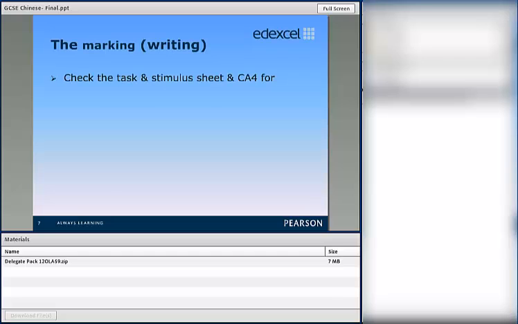First of all, this is what the examiner does. When they start marking, they will check the task and stimulus sheet and the CA4 form for relevance, whether it's relevant to the topic and to the title, and then they will read the essay, and then they will decide on the mark band.